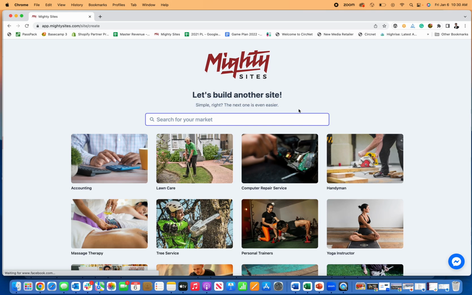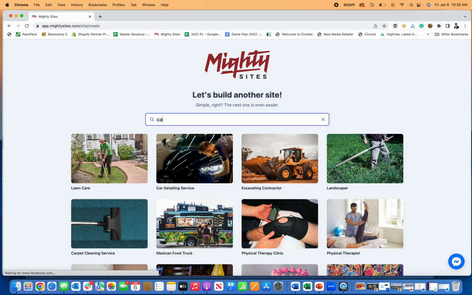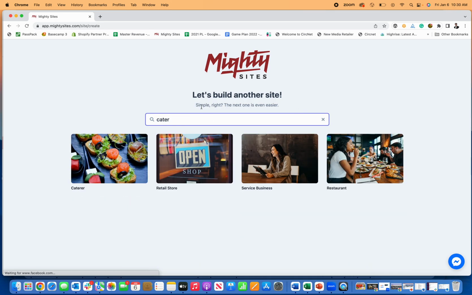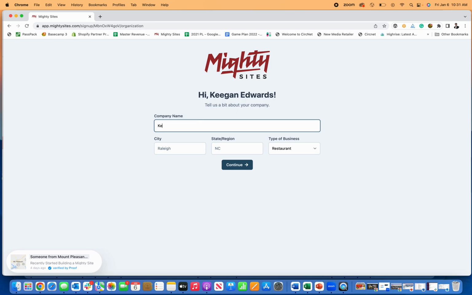So first you search for your local business template. So I'm going to search for catering or caterer, and you can see here's the catering website template. So I just click on that, and then I can just start by typing in the name of my business. So I'll just call it Keegan's Catering. Be simple and straightforward. And then just put in where I'm located, so Denver, Colorado. And then I will click on type of business, and this is a service business. So then I'm going to click continue.